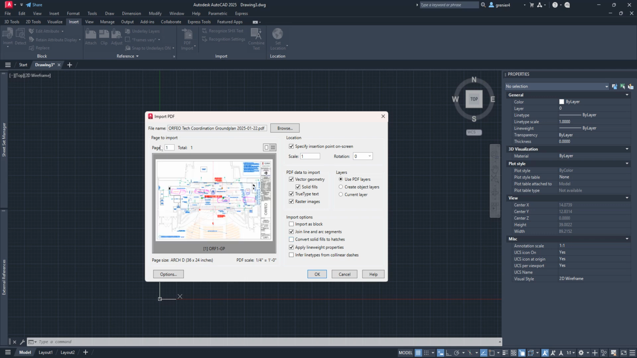It's going to show me there's only one page in this file, so it's just showing me page 1. I'm not going to change any of the settings on here, but you can see that it's going to try to import all of the vector geometry, the fill colors, the text, any raster images that are in here. It's going to try to bring all that in. You can also see that it will use the PDF layers. So if I keep that selected, it's going to import all the layers from this PDF into AutoCAD as well.